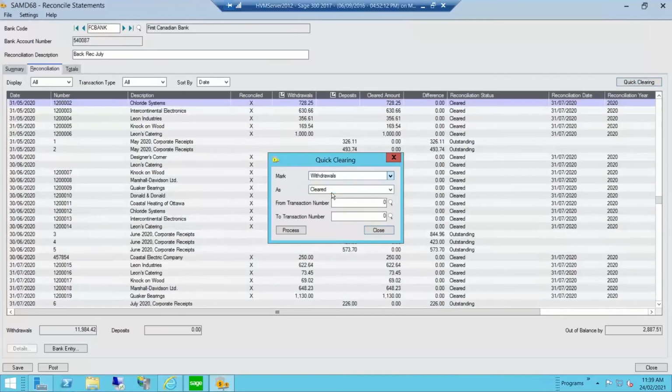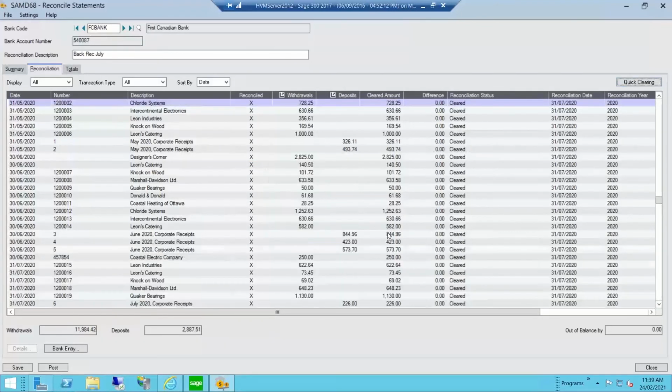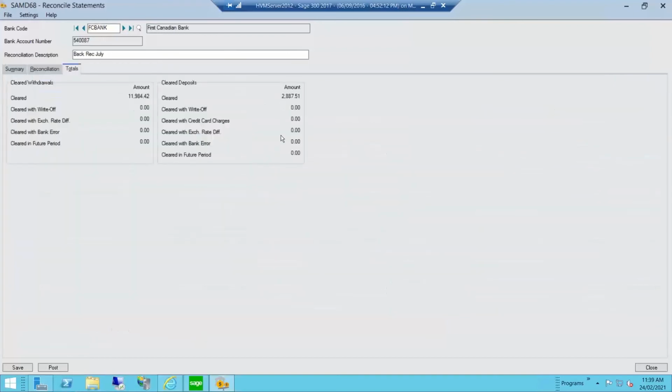Similarly with deposits, change to cleared. Again, it's got the default range. Click process, and we can see they've all been reconciled. As we can see there, our cleared balance has now changed. Our total withdrawals and deposits have been updated. If we go to our totals tab, we can also see that has been reflected.